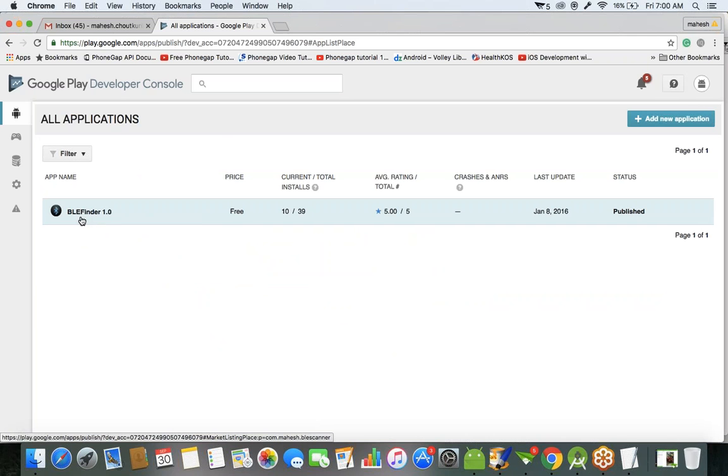That is BLE Finder, the application name, and total installations are 39. Still, on how many devices is the application available? Still on 10 devices the app is available, but total installations are 39. What is the average rating? And when did you release? January 8 I released.